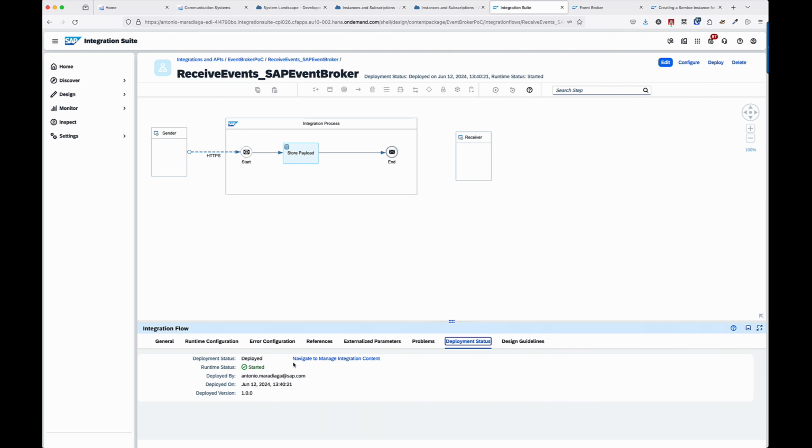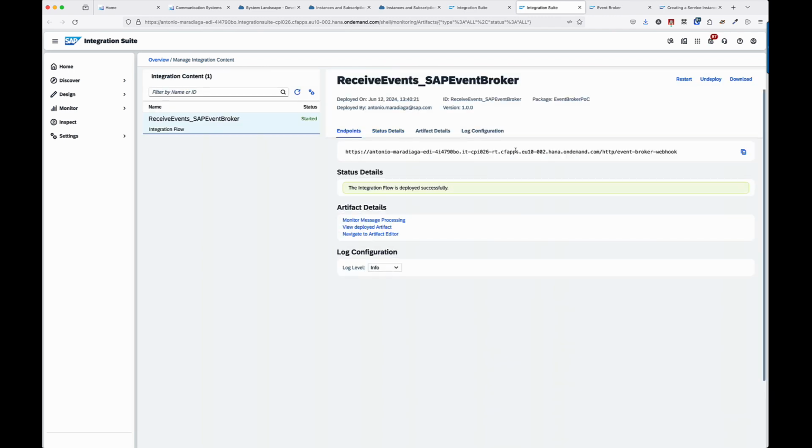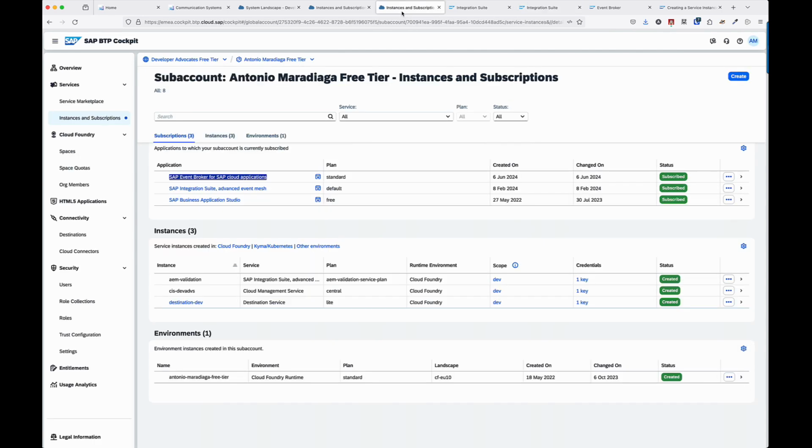This has been deployed, as you can see, so it's ready. If we go to the artifact itself, you can see that this URL is here, and this URL is important because it's what we're going to configure later in BTP, so that it knows where to send events. Okay, so let's start by configuring Cloud Integration.